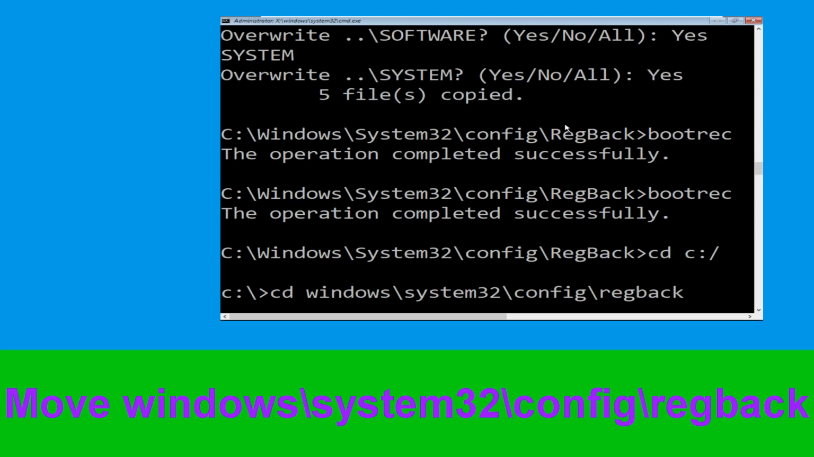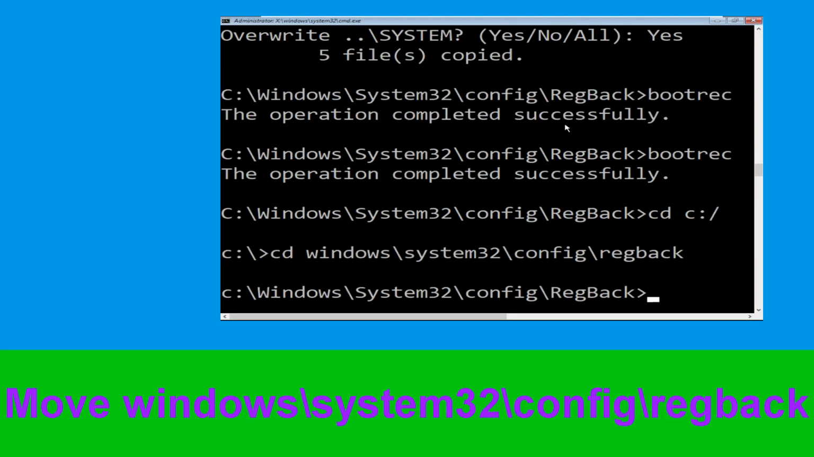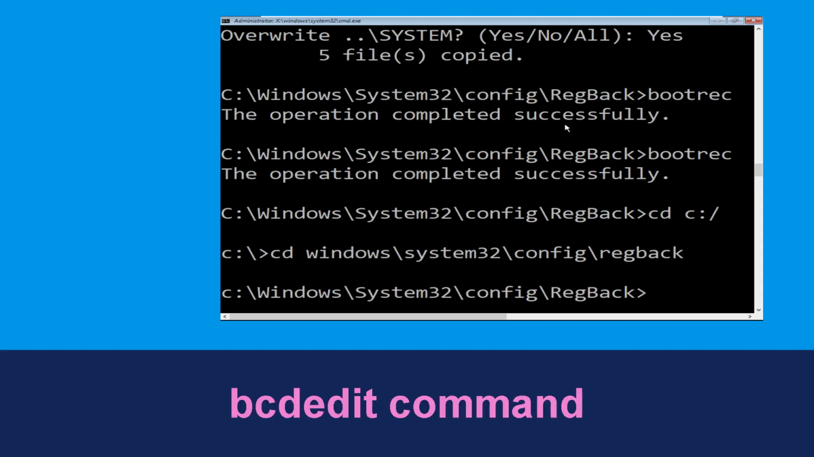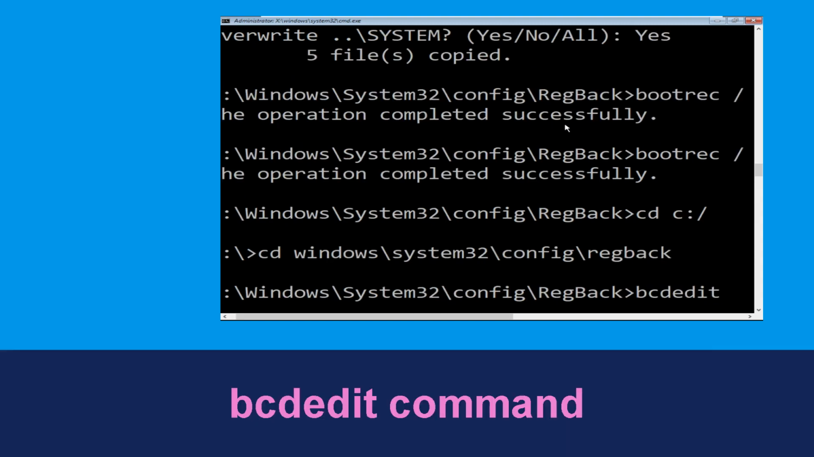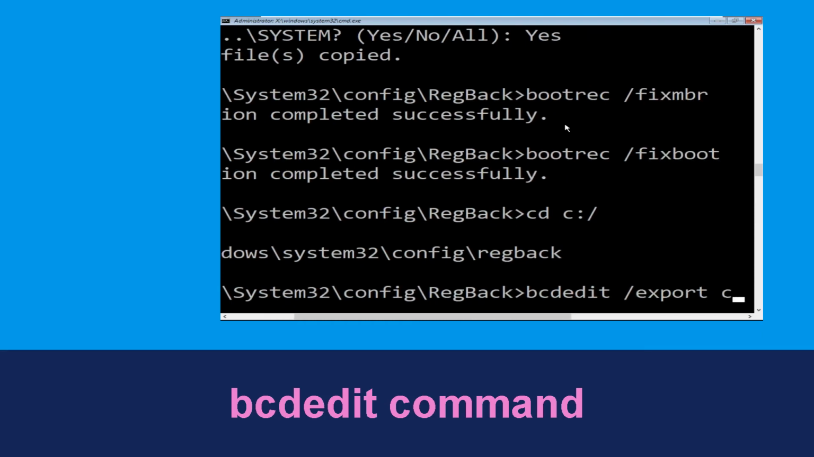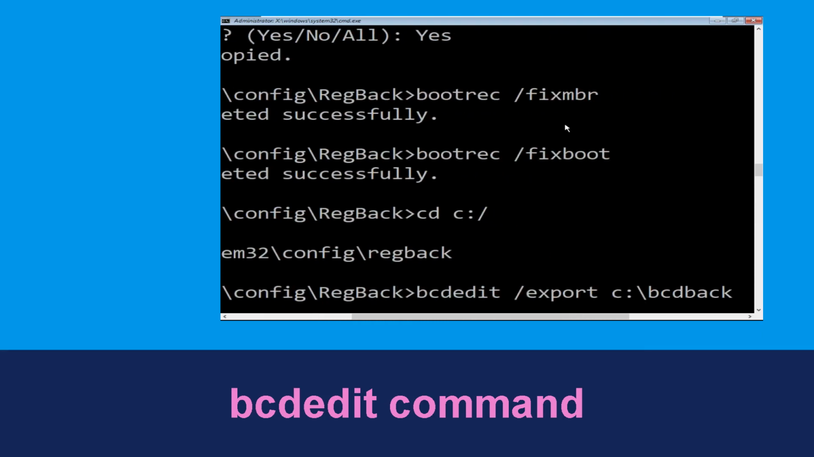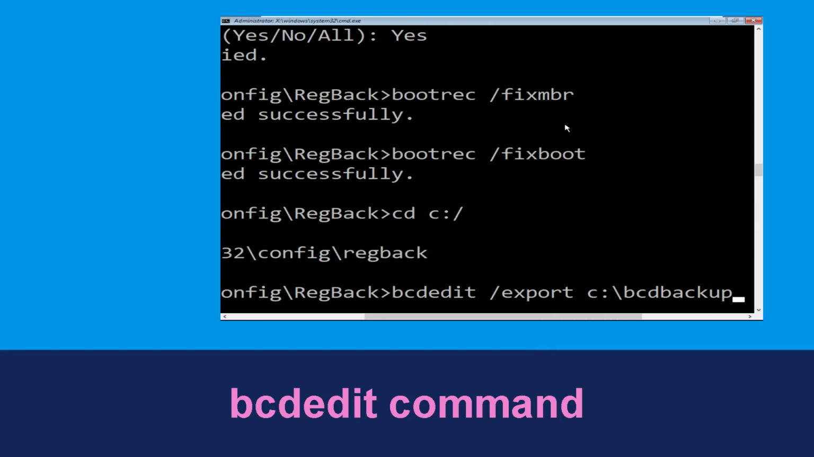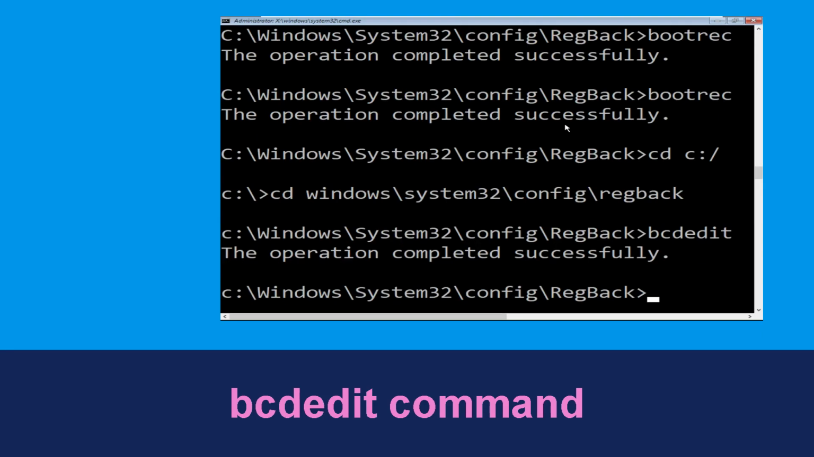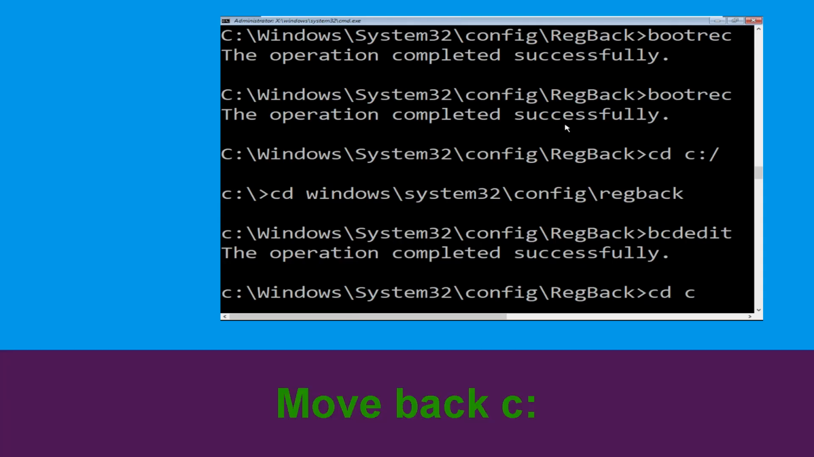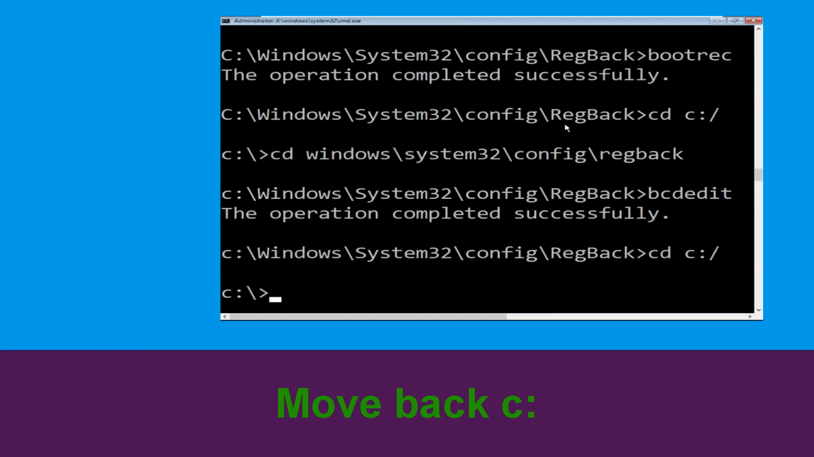/system32/config/regback, then simply we need to hit enter to execute this command. Type bcdedit space /export space c:/ bcd backup and simply hit enter to execute this command. Now type cd space c:/ and hit enter.